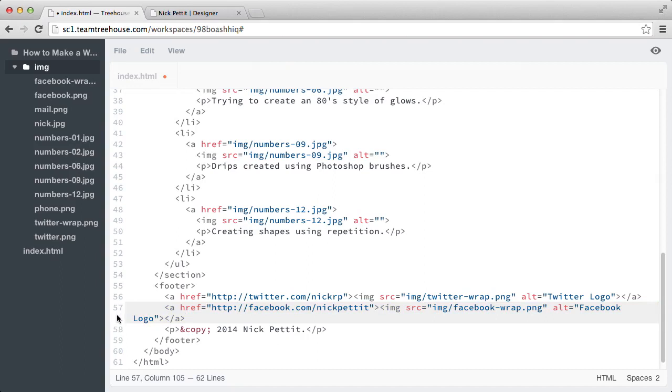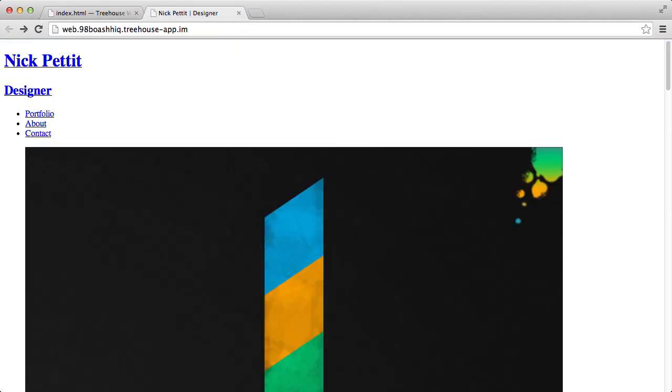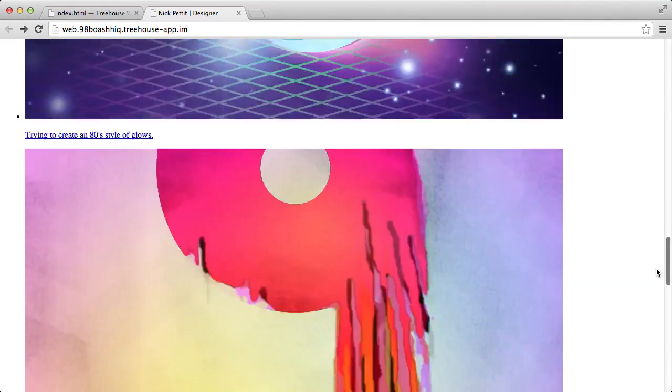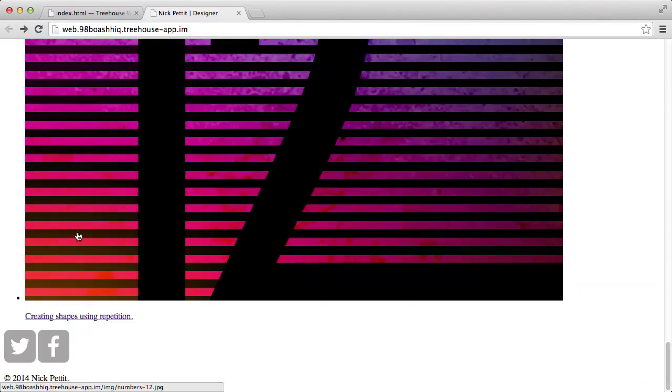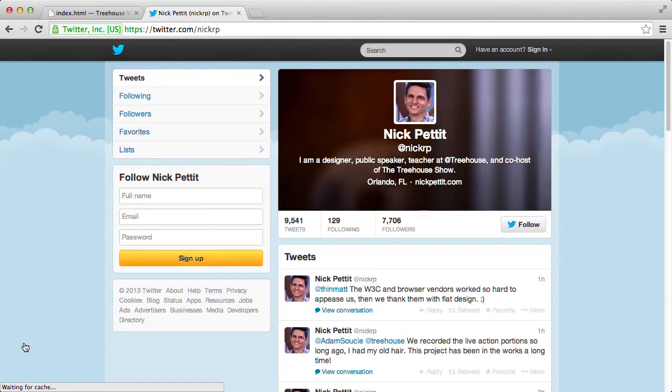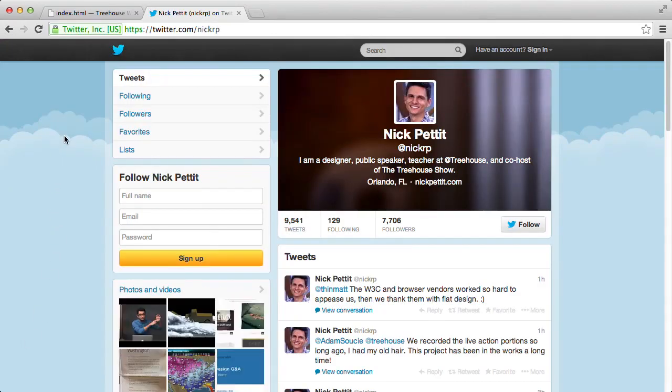And you can see that if you look at the line numbering over here on the left-hand side. Now let's save the page, go to our preview and refresh. If I scroll all the way down to the bottom of the page, you can see the logos for Twitter and Facebook, and if I click them, it will bring up my Twitter profile.